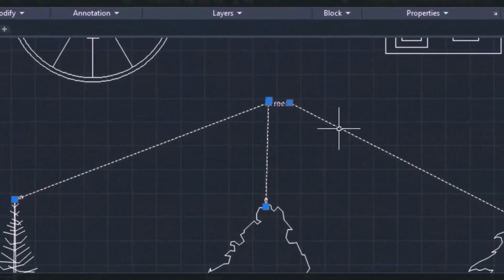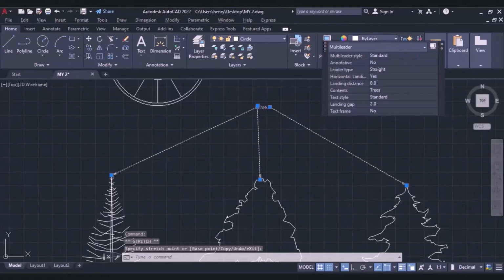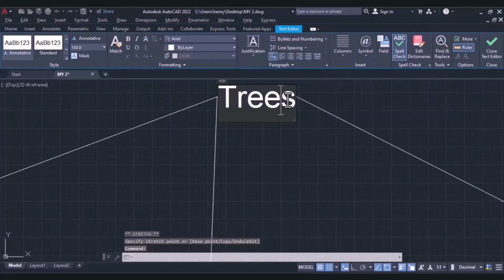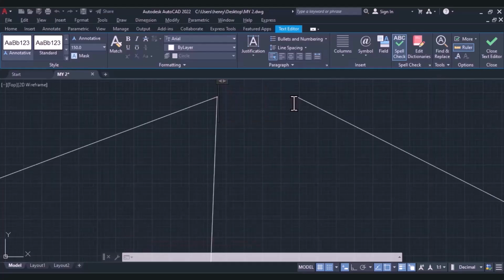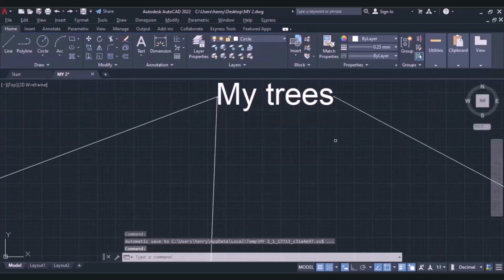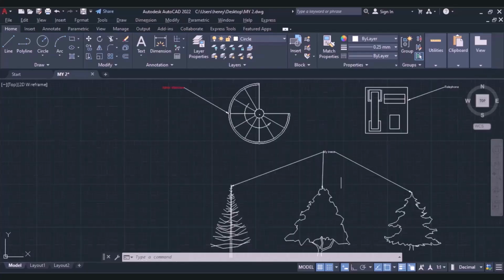I can click on this to also edit the position of my leader line to whatever position I want. I could change the text by double clicking it and making a correction. Okay, right, my trees. Then I'll click on close text editor. My leader has been added to trees.